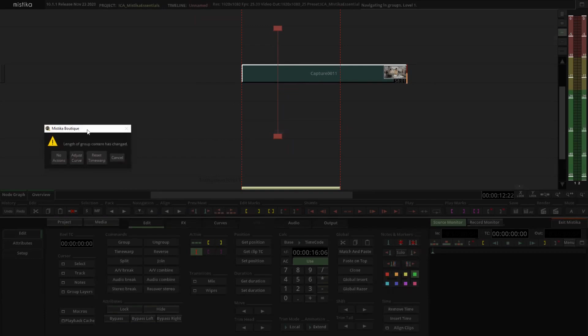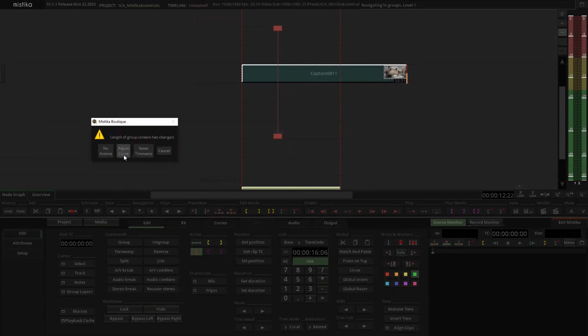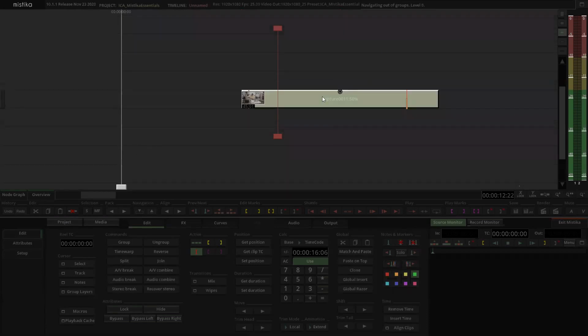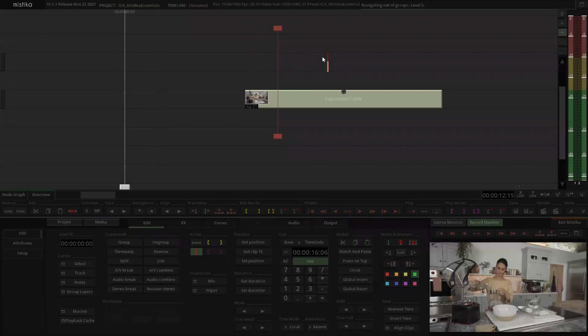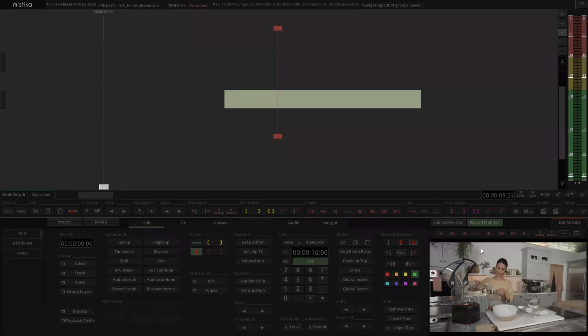As soon as that happens, Mistika says, wait a second, the size of the group has changed. Do you want to reset the time warp and start from 0, or do you want to adjust the curve? I'm going to say adjust the curve. And now this will adjust the curve. It's still 50%, okay? But obviously it has, sorry, if we go to the record monitor here, so you can see it. Now it's playing, and it's actually half the speed of what was recorded.